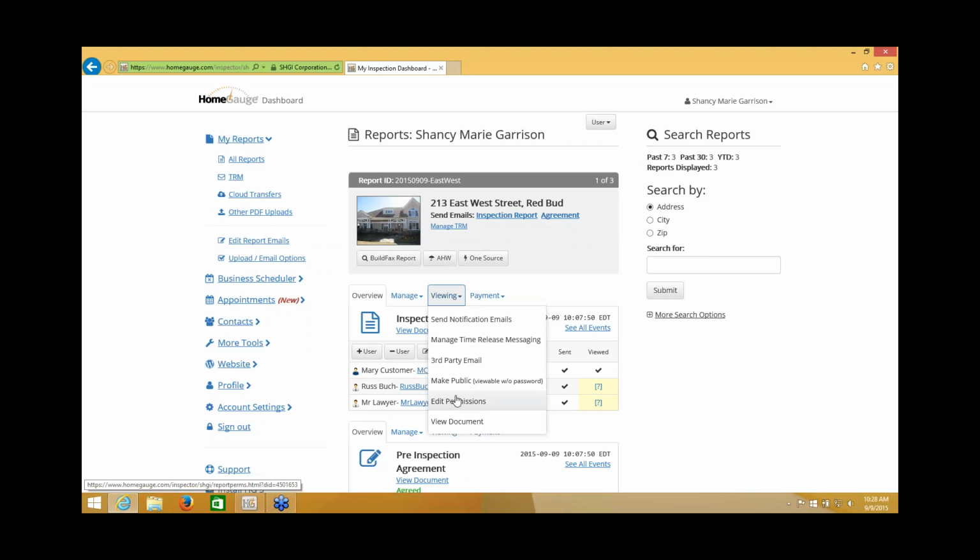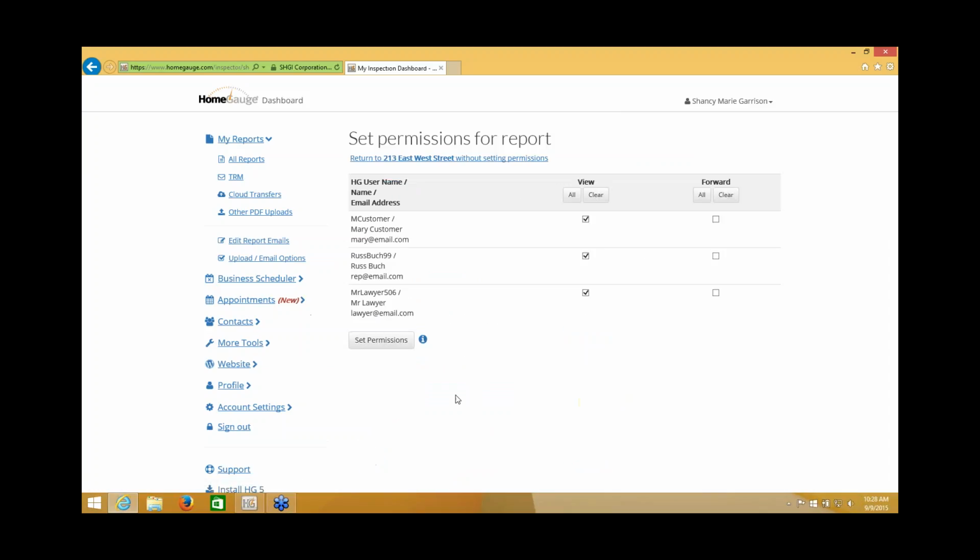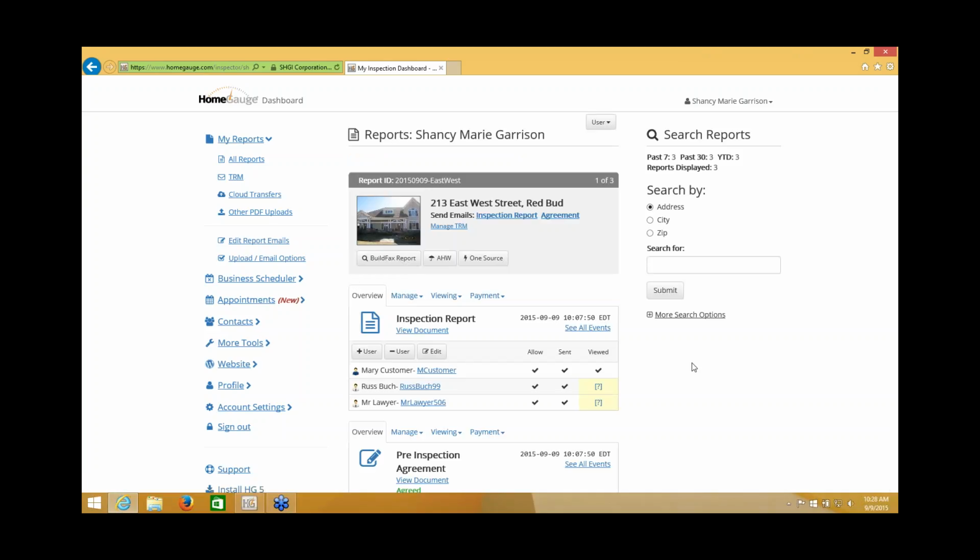So it's kind of like when you're in that send the notification email, except for here you're not going to send an email, you're just going to edit the permissions. So I'm going to give Mary Customer here forwarding permissions by clicking in this left column, and I'll set permissions. Now, if she wanted to, she could then log in to see the report.